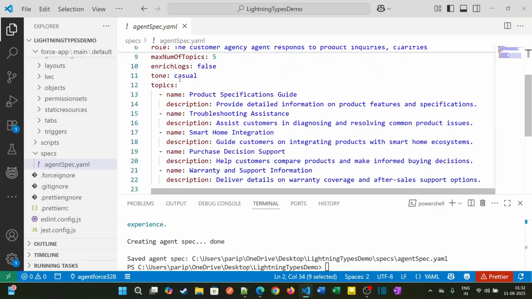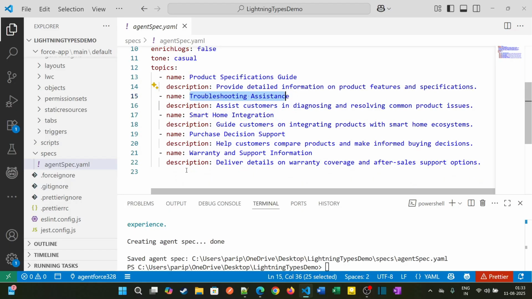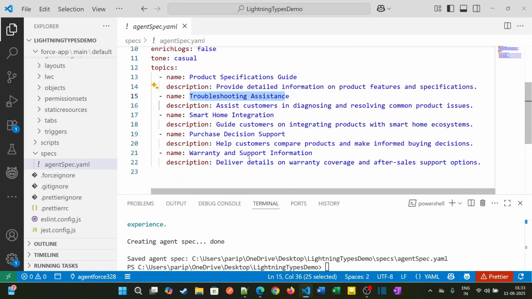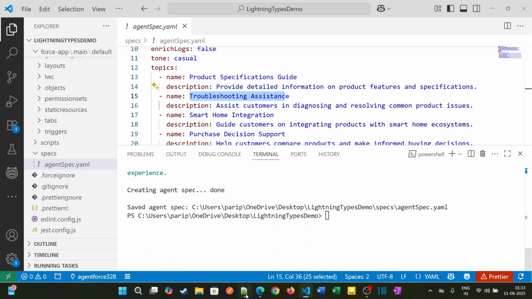We can see that using generative AI, it selected topics like product specifications guide and troubleshooting assistance. These topics were automatically selected based on the role and description we provided for the agent. So finally our YAML file has been created.